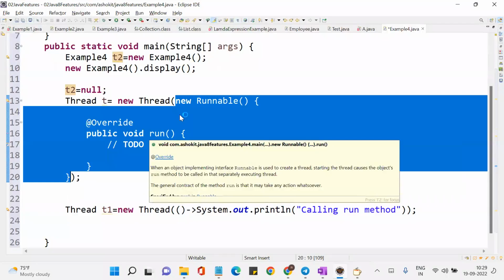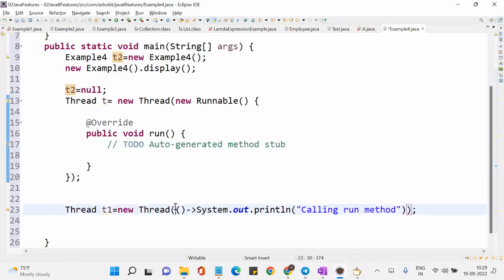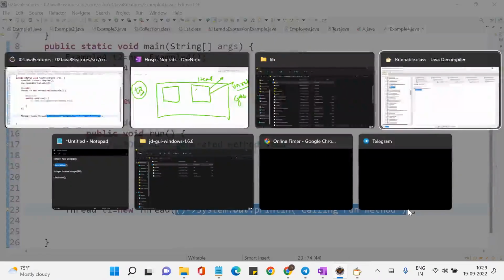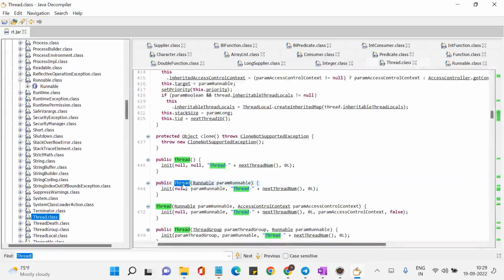It's an inner class, but why is it called anonymous? It is not referring to any variable. Hence, this is called an anonymous inner class. So using the lambda expression, you can replace this anonymous inner class with a lambda expression. So look at the Thread class. In the Thread class, I have this one, public Thread(Runnable).